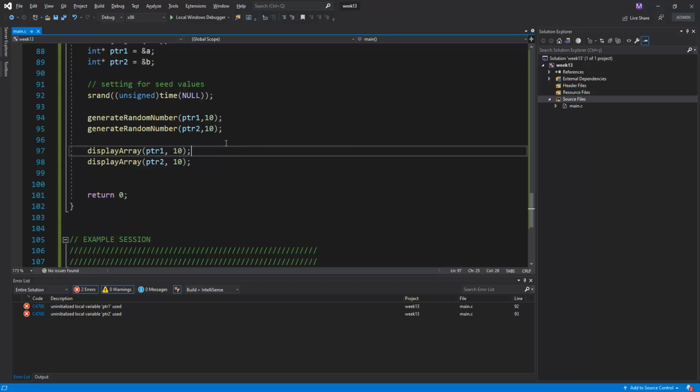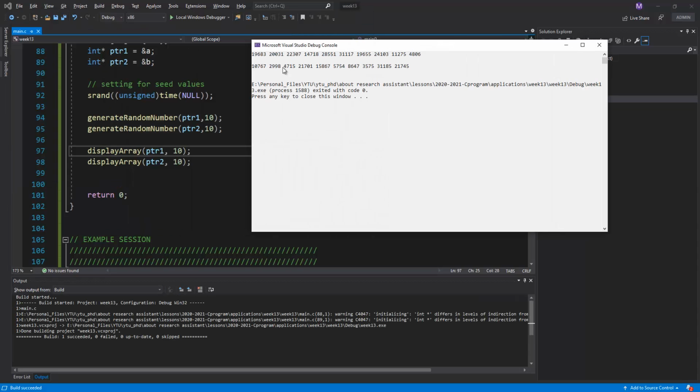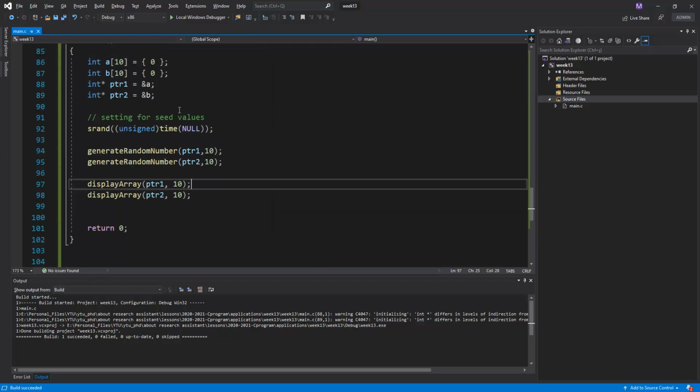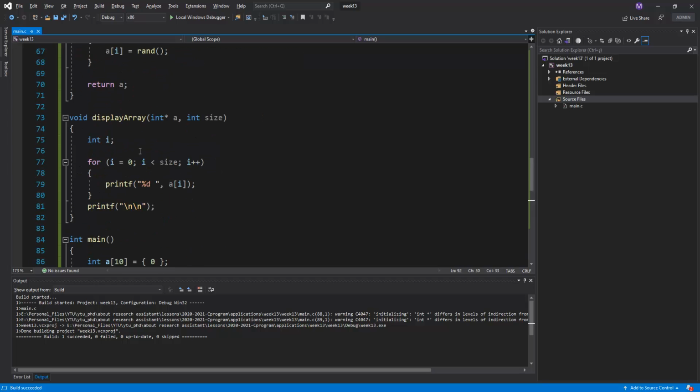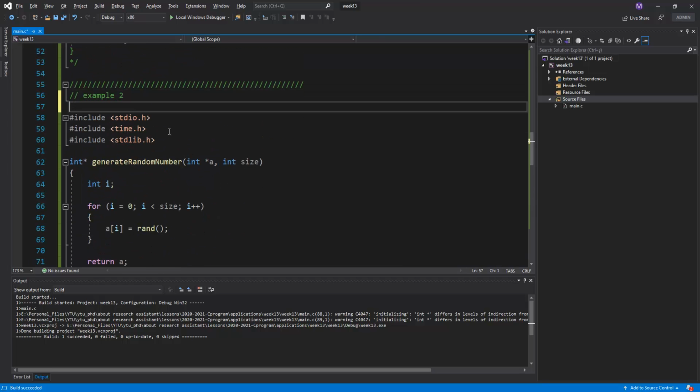Okay, and so if I run this code, we have two different characteristics or values on these two arrays, ptr1 and ptr2, but exactly ptr1 is pointed to what? The address of a, and ptr2 points to the address of the b value in here. And so this is our first two example session in here.